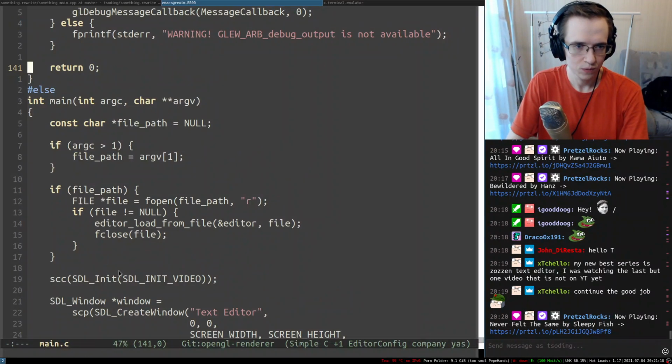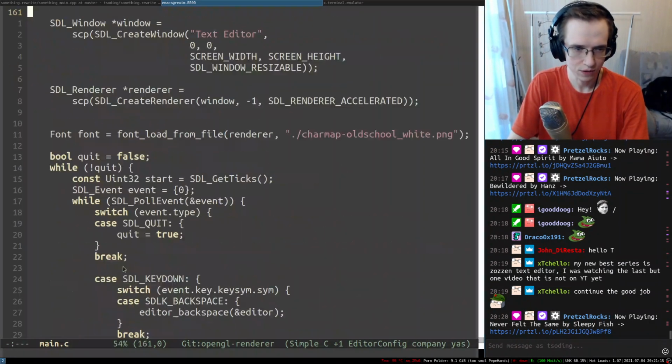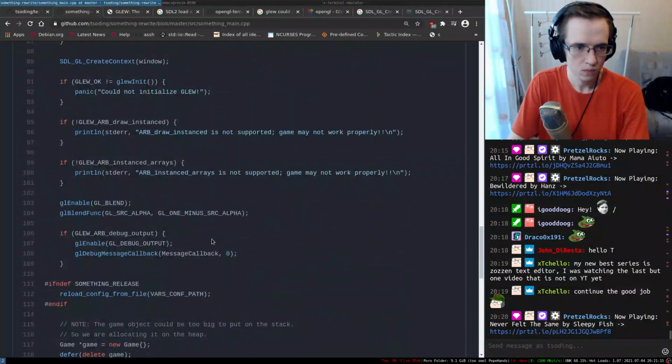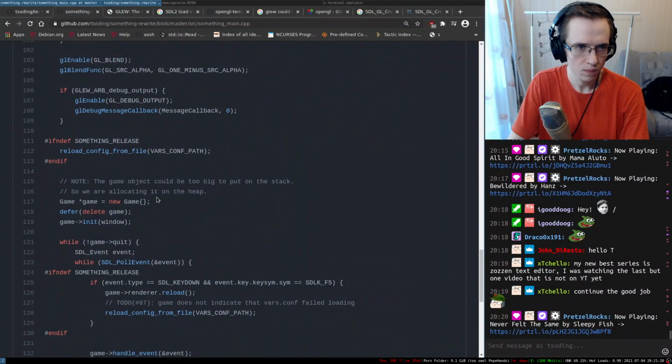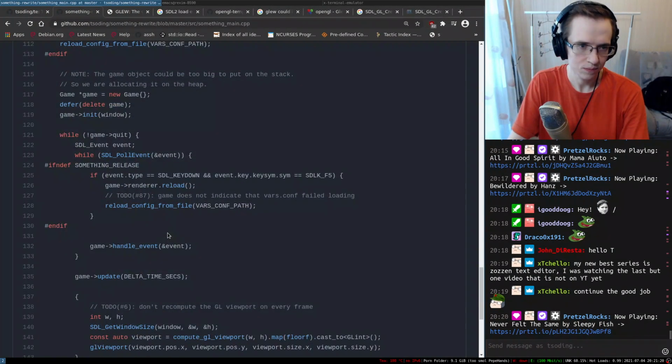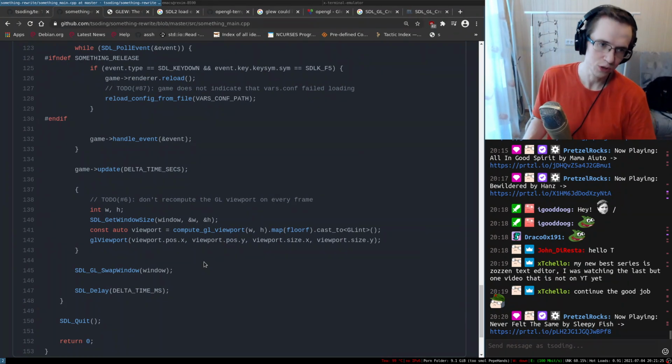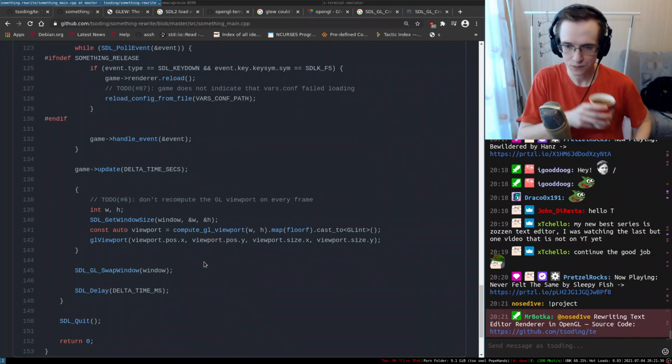Alrighty. So was it available? I think everything was available in here. I guess that is it. Yeah, that's pretty much it for initializing the OpenGL context, as far as I know.